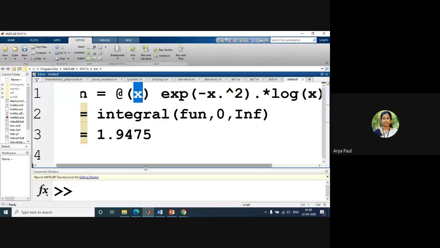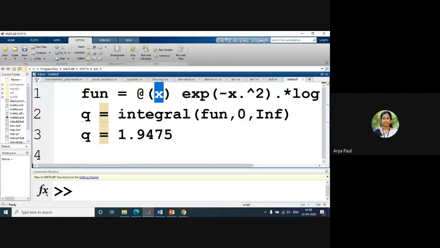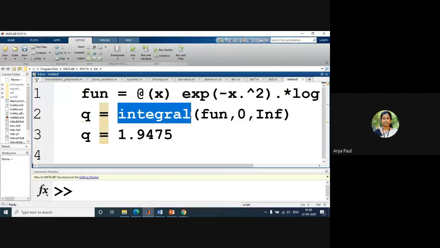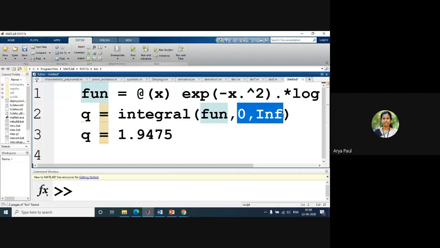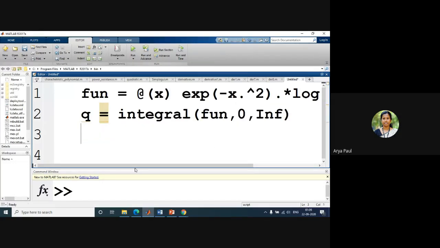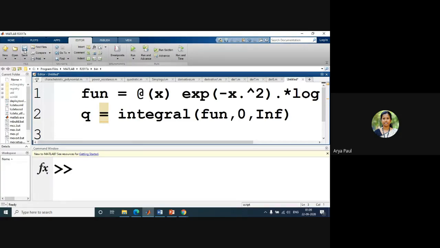Now you have created the function. Now integral is an inbuilt function in MATLAB for finding the integral. Integral of the function you need to define. What is the function? fun, isn't it? So function, comma, then the boundaries, 0 to infinity. First you specify the lower bound, second you specify the upper bound. So boundaries 0 and infinity. Now I am going to run this.